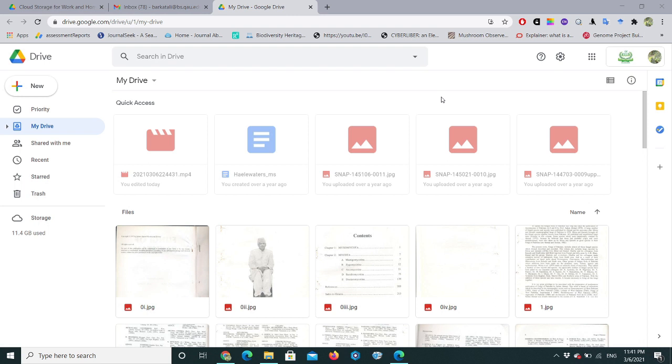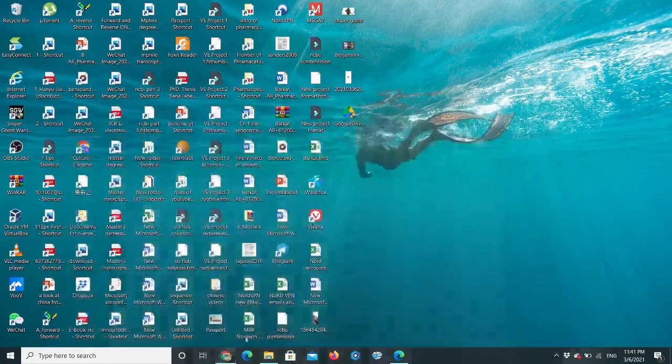Alright, so let me show you how we can download the Google Drive application on desktop. You just need to go to settings from your Gmail account and then click on Get Drive for desktop. As I have already downloaded Google Drive on my computer, I will show you how to install it. Okay, so let's go to the desktop. So here I have the Google Drive setup file. Click on it.